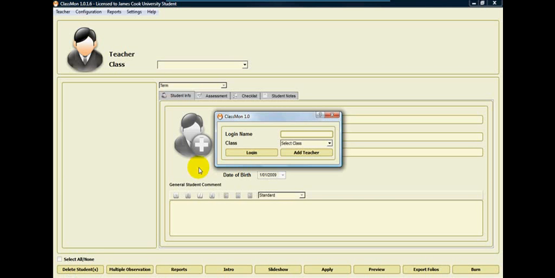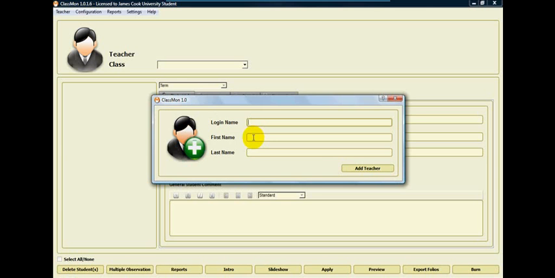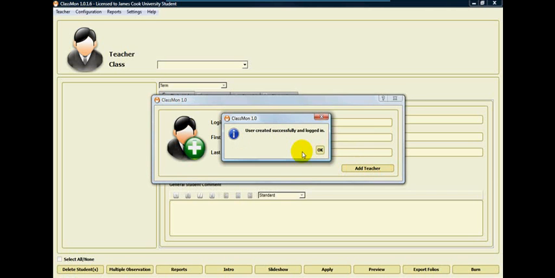To start using ClassMon, you first need to set yourself up as a user. So when you come to the login screen, just click Add Teacher and then fill in some details. So I'll make my login Dave J 2010, first name Dave, Jones. I'm actually Dave Harris, by the way, but I'll use Dave Jones as my screen name. And I'll add myself as a teacher. And it tells me that it's created successfully and logged in.